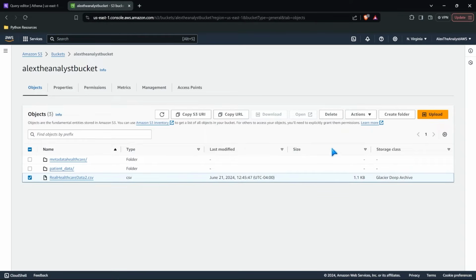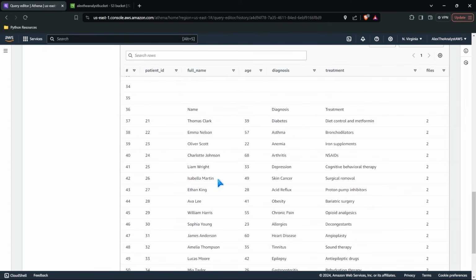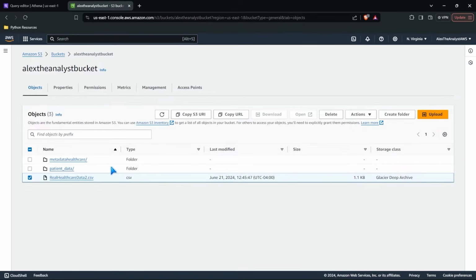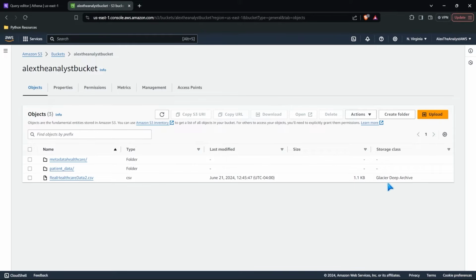Now, you'll notice that this data is a Glacier Deep Archive. So we cannot move this, and we cannot query it. And that's also something that I wanted to mention while we were here. I somewhat forgot this. The data that we are pulling in, this data down here, is only from one file. We don't have two files of data in here. The only data that we were pulling in was from this Real Healthcare Data 1. We were able to hit off of that data because the storage class is standard. But because when we set this up, this was a Glacier Deep Archive, we cannot query off of that data.